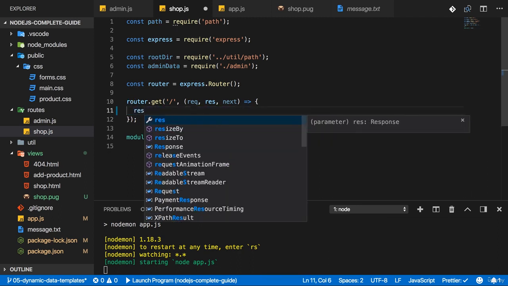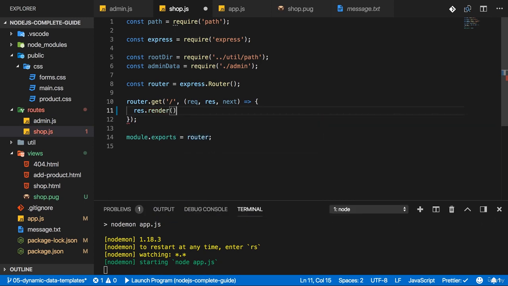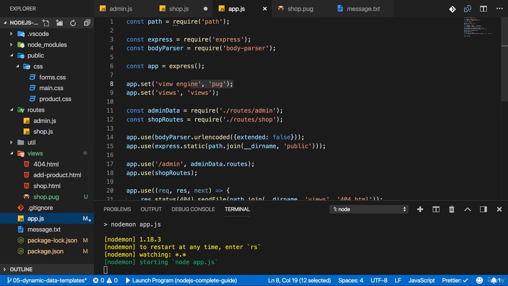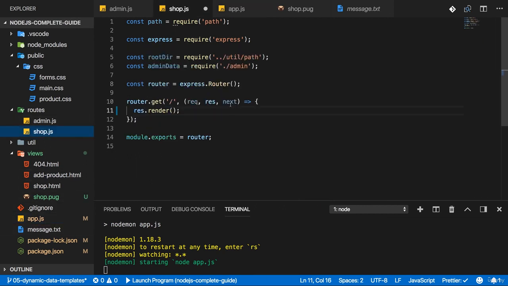We can use response, and then there is a special render method. This is provided by Express.js, and it will use the default templating engine, which is why we had to define it here. It will use that default templating engine and then return that template. And now, since we defined that all views are in the views folder, we also don't have to construct a path to that folder. Instead, we can just say shop. We also don't need shop.pug because we defined Pug as the default templating engine, so it will look for .pug files.